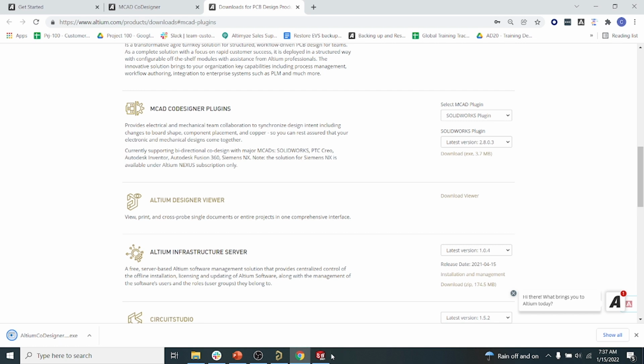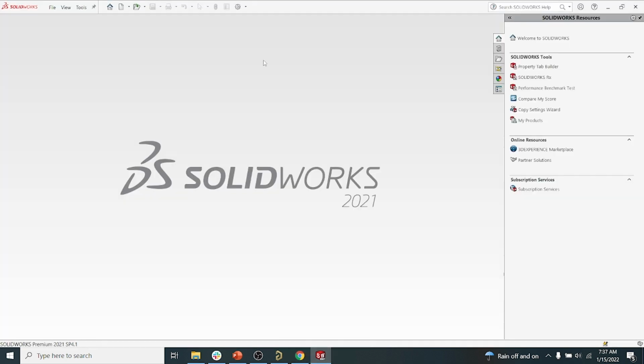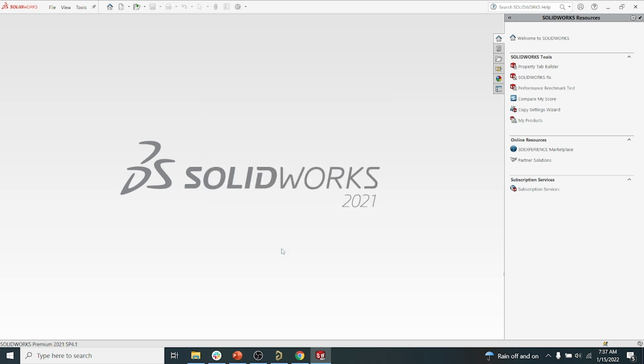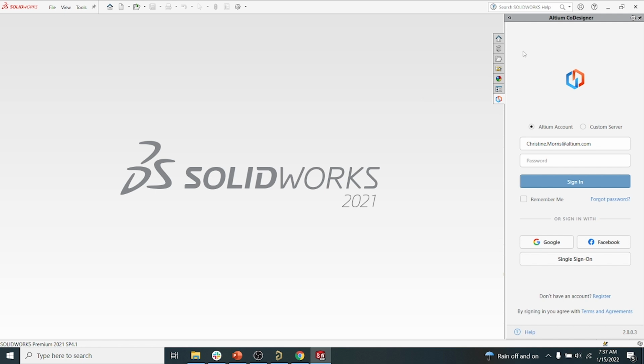So when I have installed that, if you open up your mechanical tool, you can enable the add-in. And here you can see I have the Altium Code Designer. I'm going to enable it at startup and just click OK. And it will open the panel. And for those of you that have your Altium credentials, you can go ahead and use those to sign in. If I didn't have Altium credentials, I could register for an Altium 365 credential.